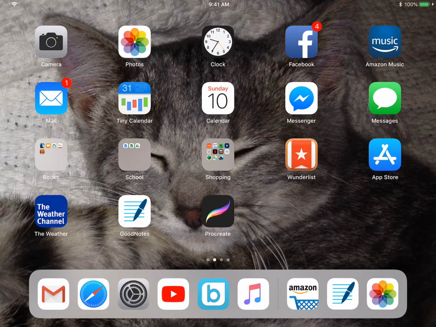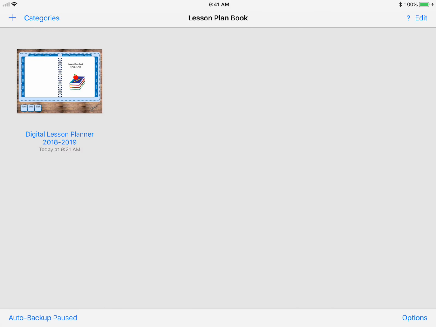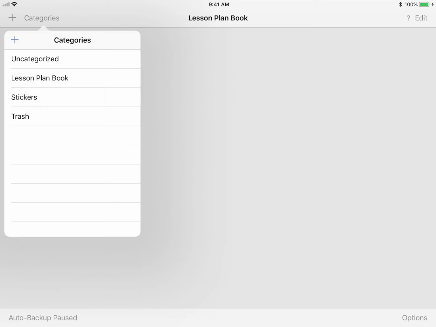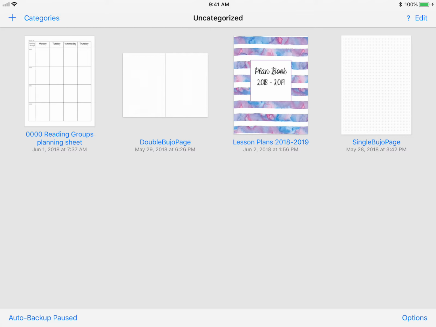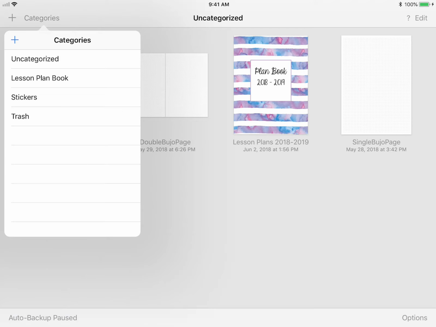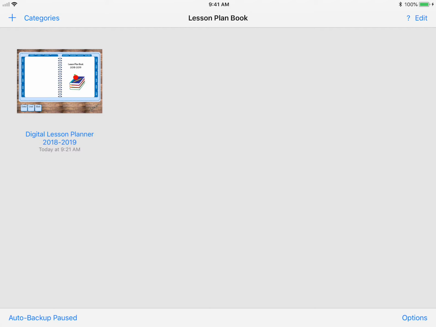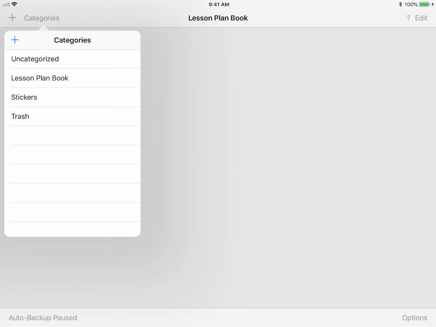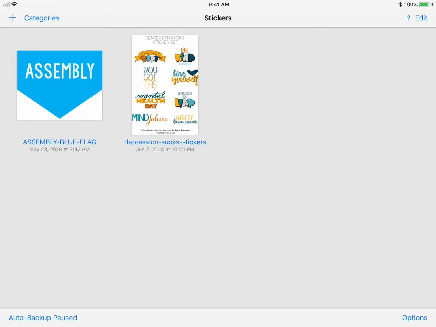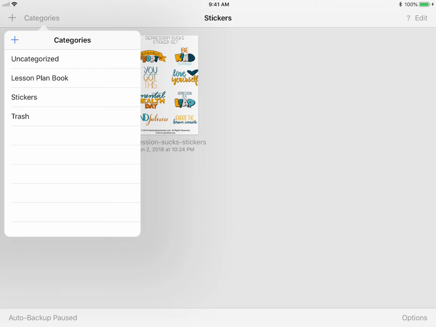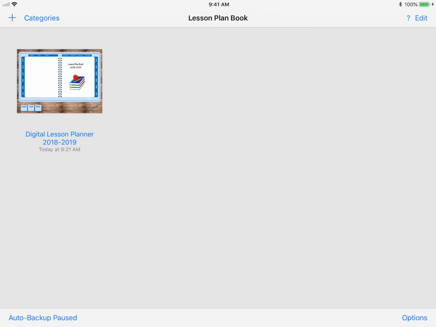As I open up my iPad, I go to the app Goodnotes. And inside Goodnotes, now I've come straight to my planner, but there are other categories. You have uncategorized, where you have other things in here. You have the lesson plan book, and this is the one I'm going to be showing you. And then they have like a sticker book, and you'll have to learn more about that another time. I will not be going over that. So I'm going to go inside the lesson plan book, and I'm going to open that up.